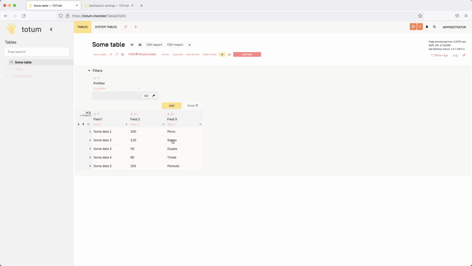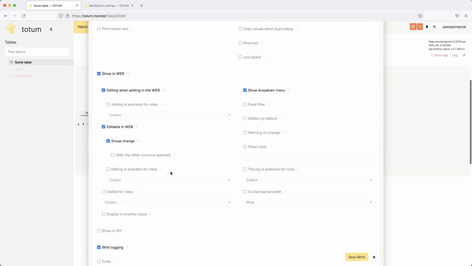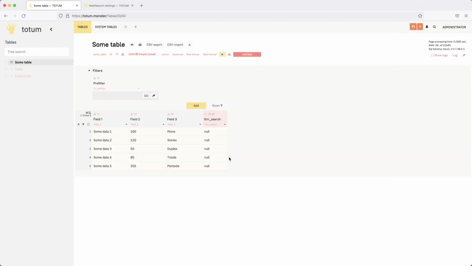In order to get it there, in our table for the categories that we want to search, we do what? We add a field and we call it TTM search. Only not with a hyphen, but with an underscore. Just like that, TTM underscore search, mandatory. It should be a data field type, and we can make it hidden. And that's actually the recommended setting.